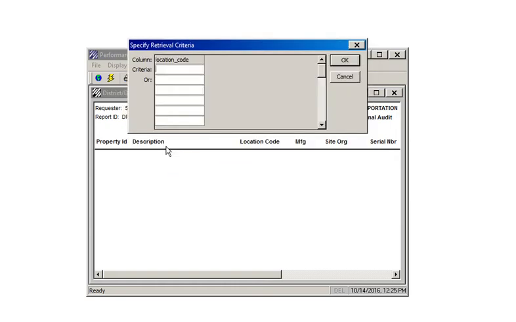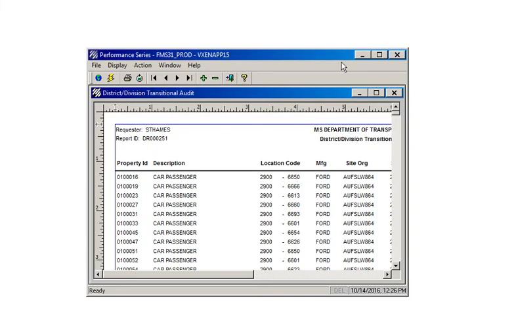The next set of retrieval criteria that comes up is asking for the location code. If you are a district, this is where you will put 2100 for Tupelo, 2200 for Batesville, 2700 for Macomb, etc. If you are a division, your location code will be 2900, and that's where we're going to demonstrate. If you put in 2900 and click OK, it pulls in all of the divisions at central office.